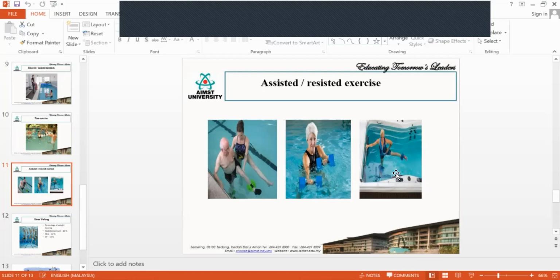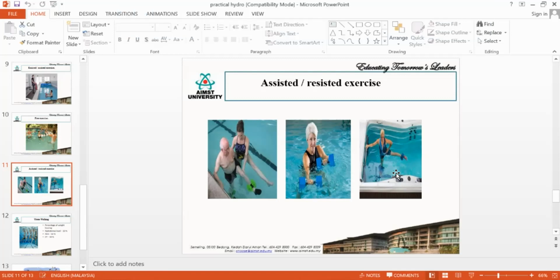So whenever you make the person exercise inside water, you need to think about the buoyancy, how it is giving assistance and how it is giving resistance. According to the need, you have to position the patient and tie the floating material so that you can make use of the buoyancy to the maximum.